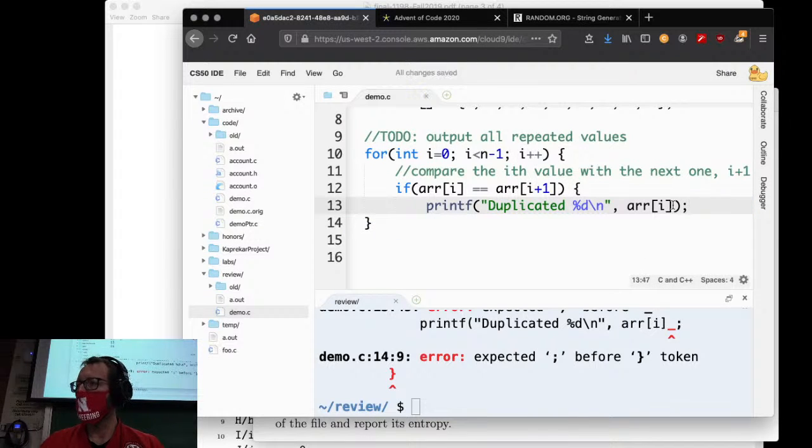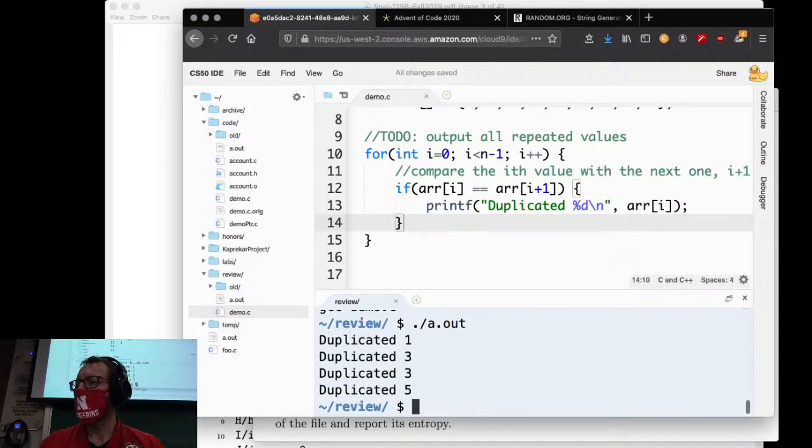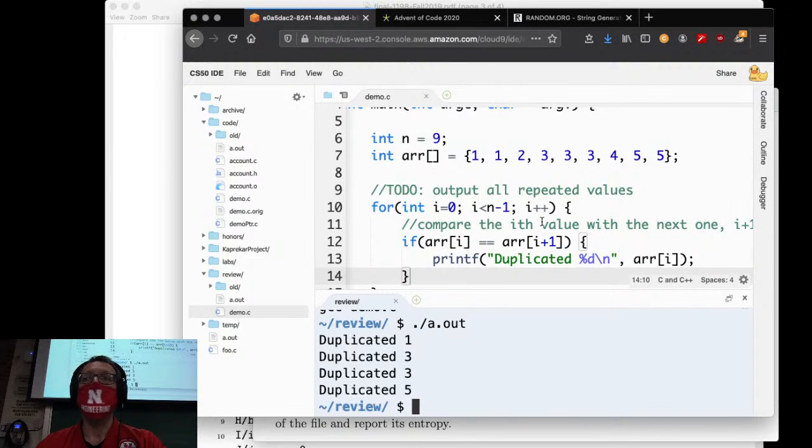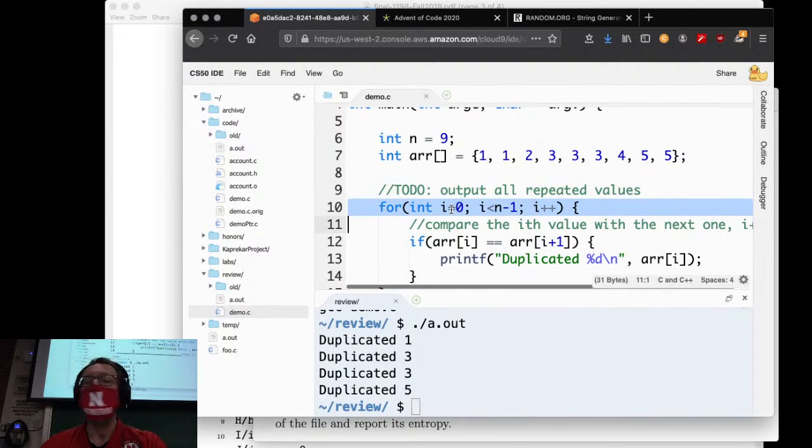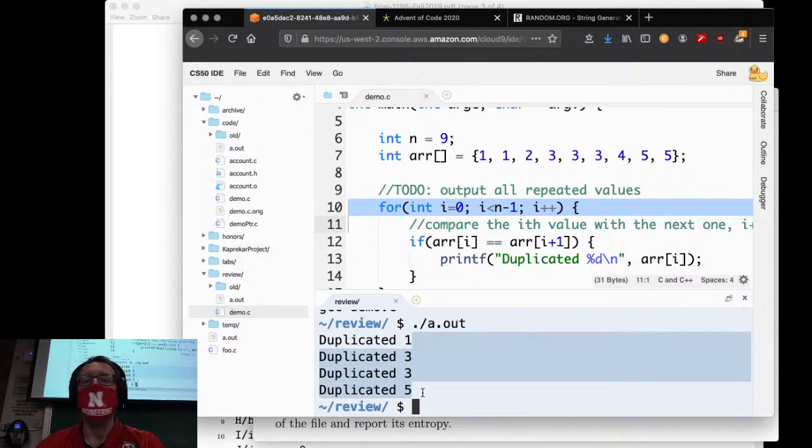There we go. And restore that. Right. Duplicated 1, 3, 3, 5. Right. So I've found all the duplicates successfully, and I've only gone through it once. So if this is 10 million, fine, 10 million times, minus 1. Right? But I'm off by 1 here.